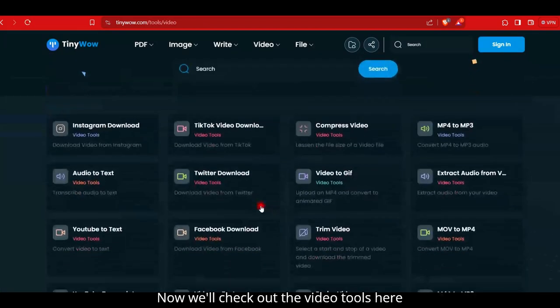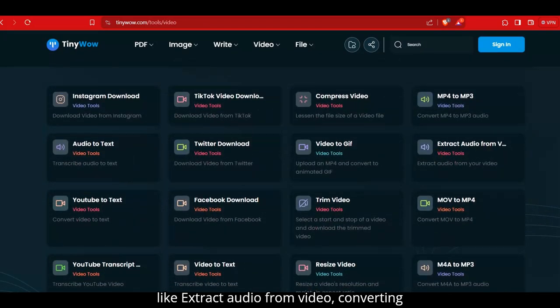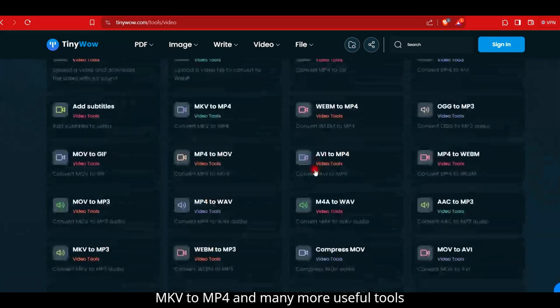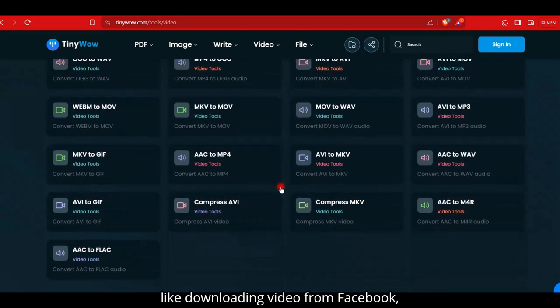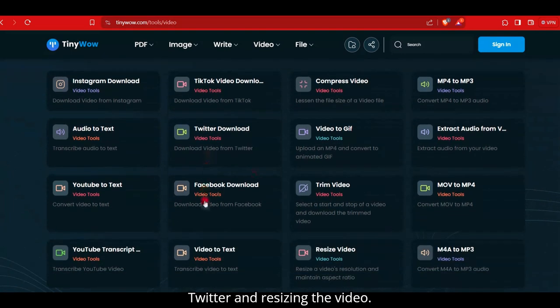Now we'll check out the video tools. Here, like extract audio from video, converting MKV to MP4, and many more useful tools like downloading video from Facebook, Twitter, and resizing the video.